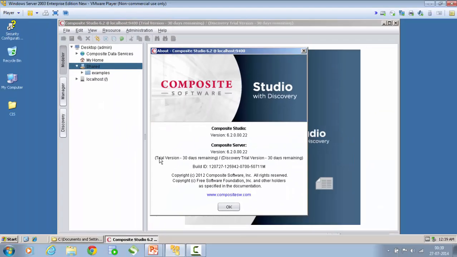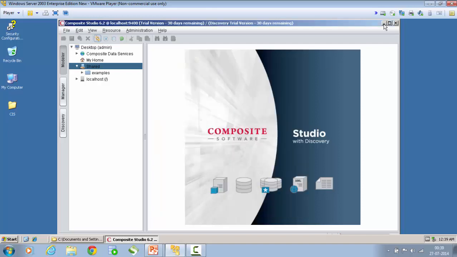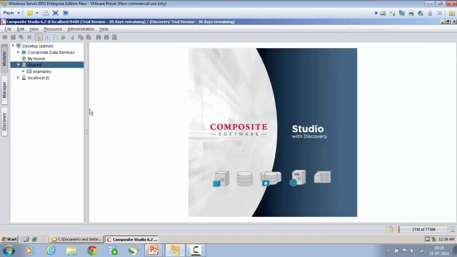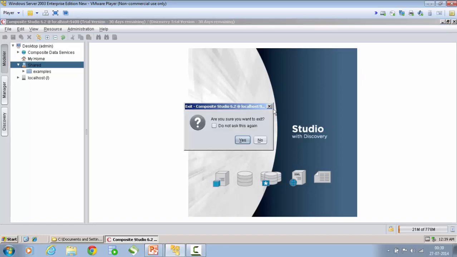It says that it is the trial version, with 30 days remaining. So you can just hit OK, and you're logged in to the Composite Information Server. So that is basically the installation of Composite Information Server on a Windows machine.